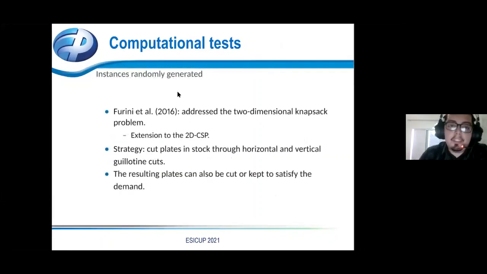So for this test with randomly generated instances, we compared with the model proposed by Furini. The strategy of this model is to cut plates in stock through horizontal and vertical guillotine cuts, and the resulting plates of these cuts can also be cut again, or they can be kept to satisfy the demand if their size equals the size of one of the demanded items.